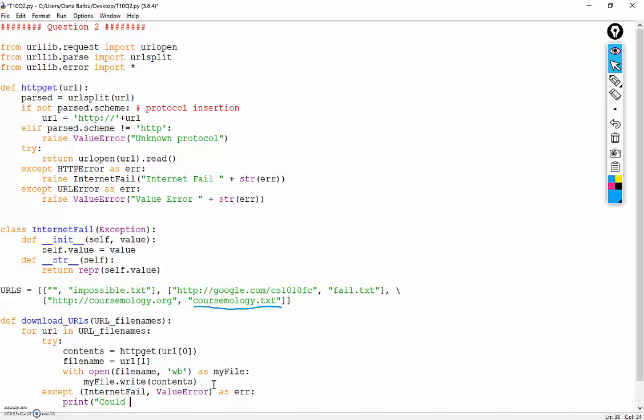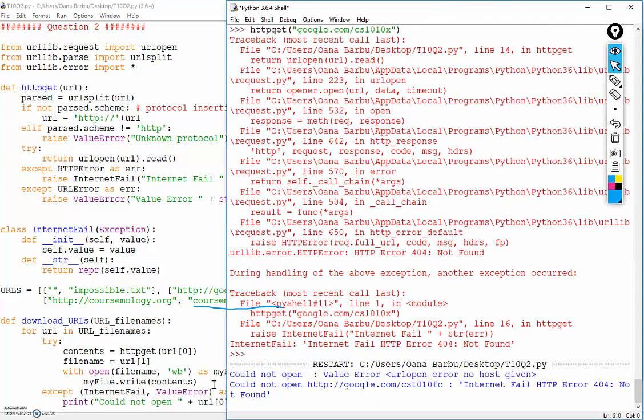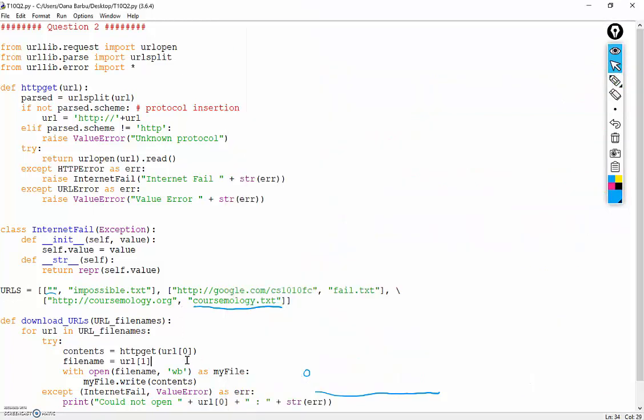Let's say could not open, and we also print the error. Okay, now let's run this. And as you can see here, we can't open, this is the empty string here. Then could not open this because it doesn't exist. And the last one didn't end up in an error, so we don't see any message on the screen.